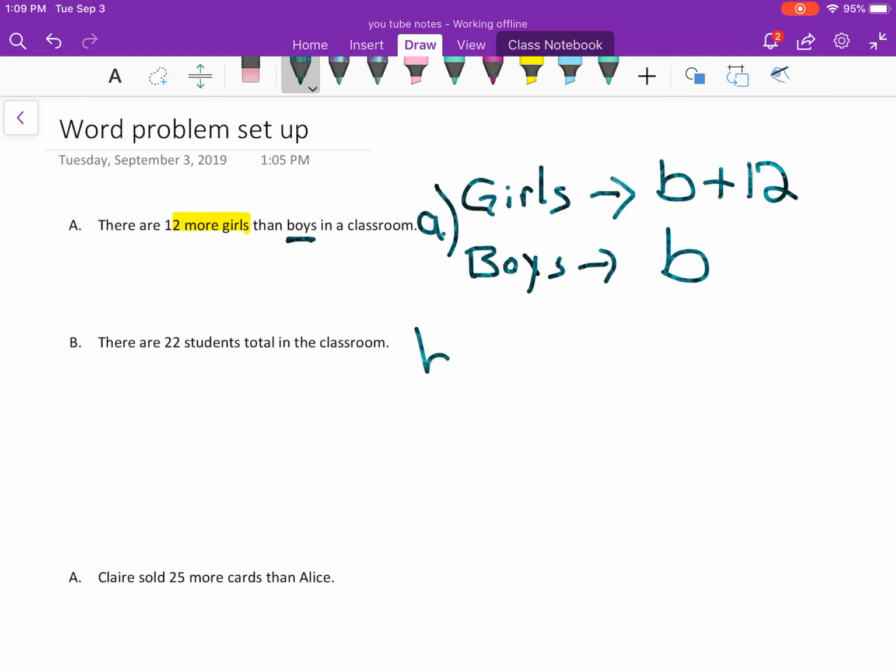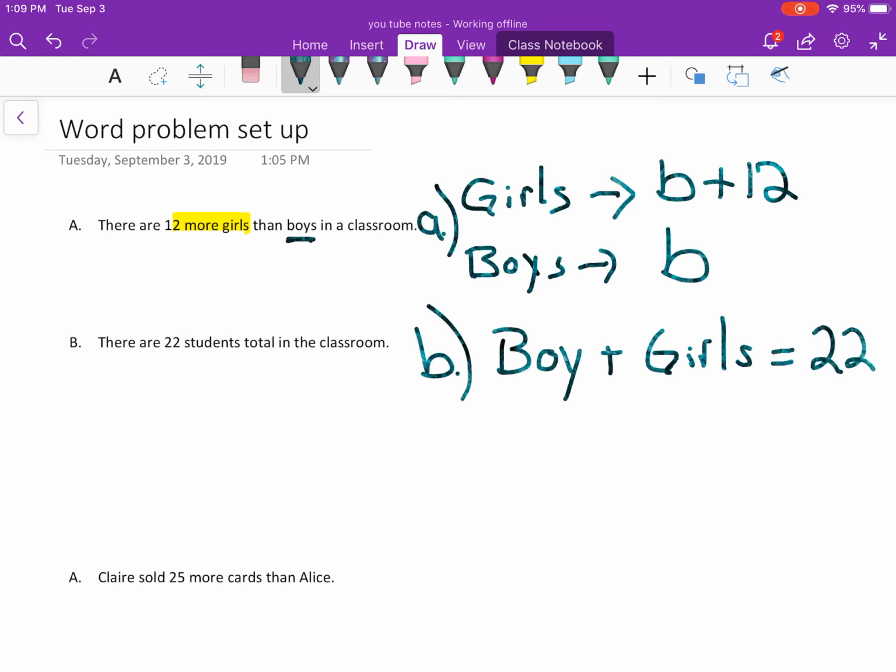Now, part B says there are a total of 22 students in the classroom, which means you would say the boys plus the girls in the classroom gives you, and it says in our problem, 22. You'll take the boys total, which here is B, and I will put a B. Bring down the addition. What is the girls total? Well, the girls total is B plus 12. I will put the girls total.